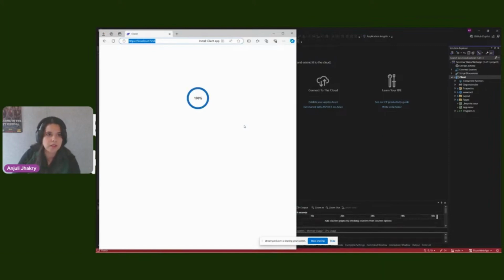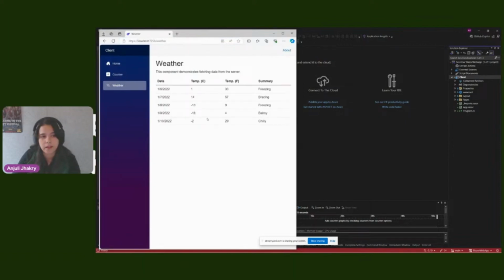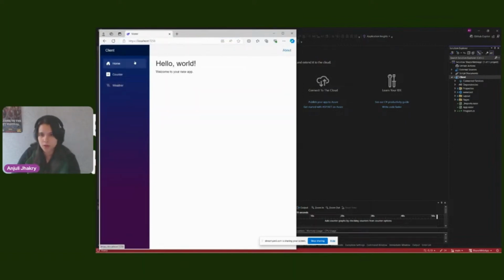And with the default template, you get a default application, and it just has 3 pages where you can click on the counter and it loads weather data. So this is what we want to see on a domain after we have posted it. Now it's just running on localhost.